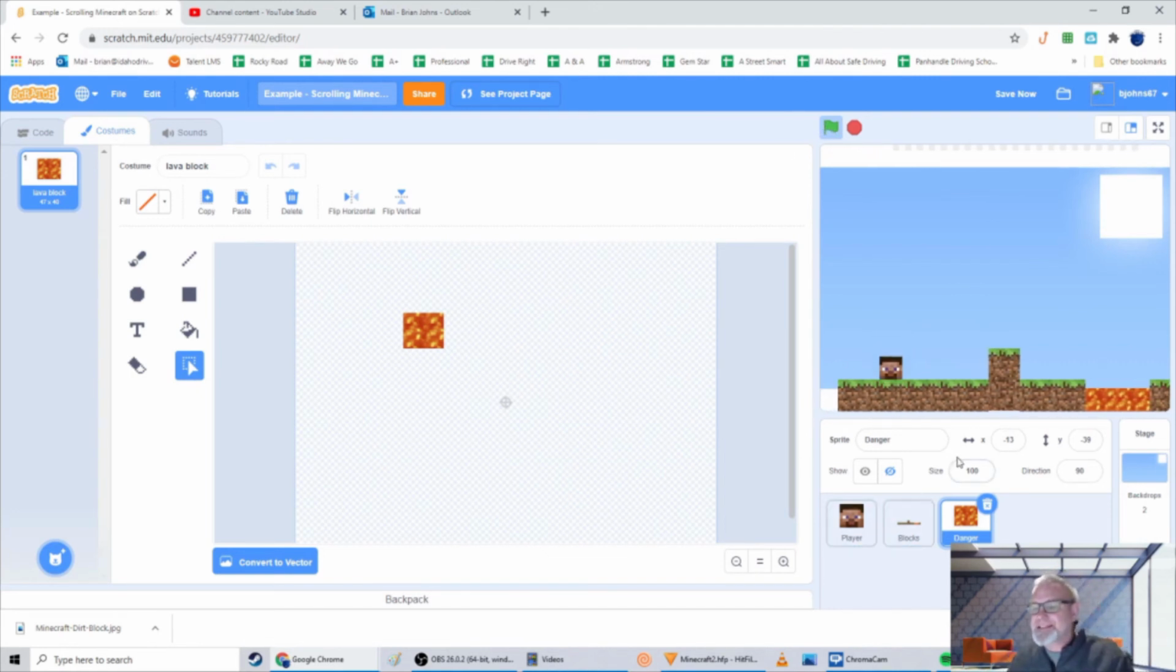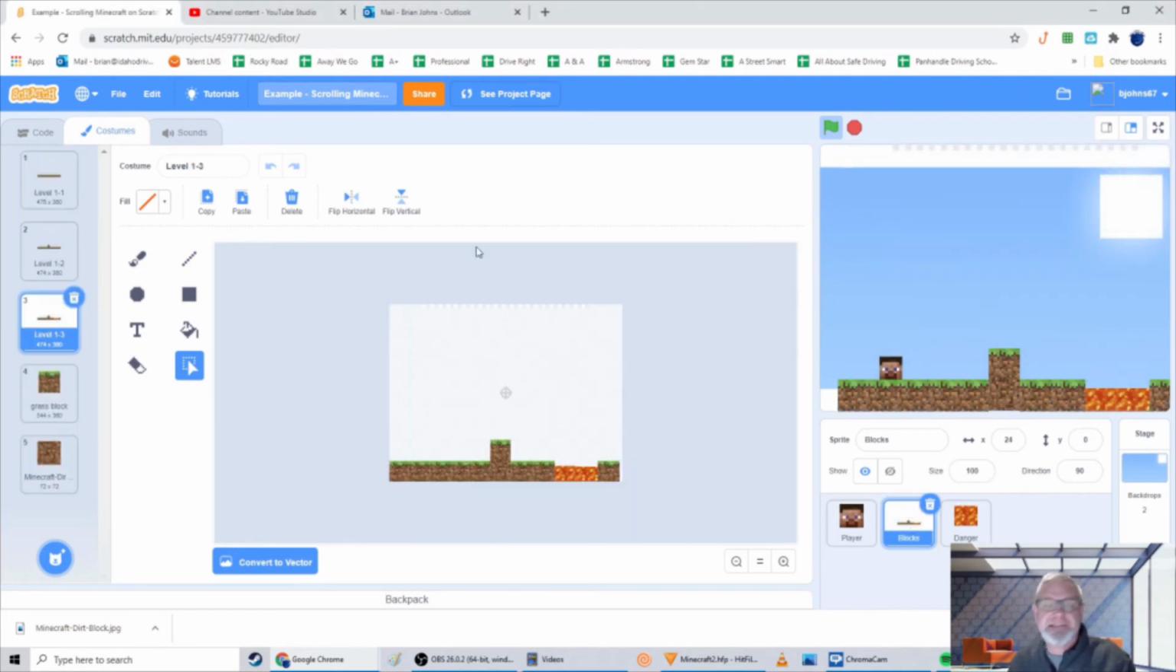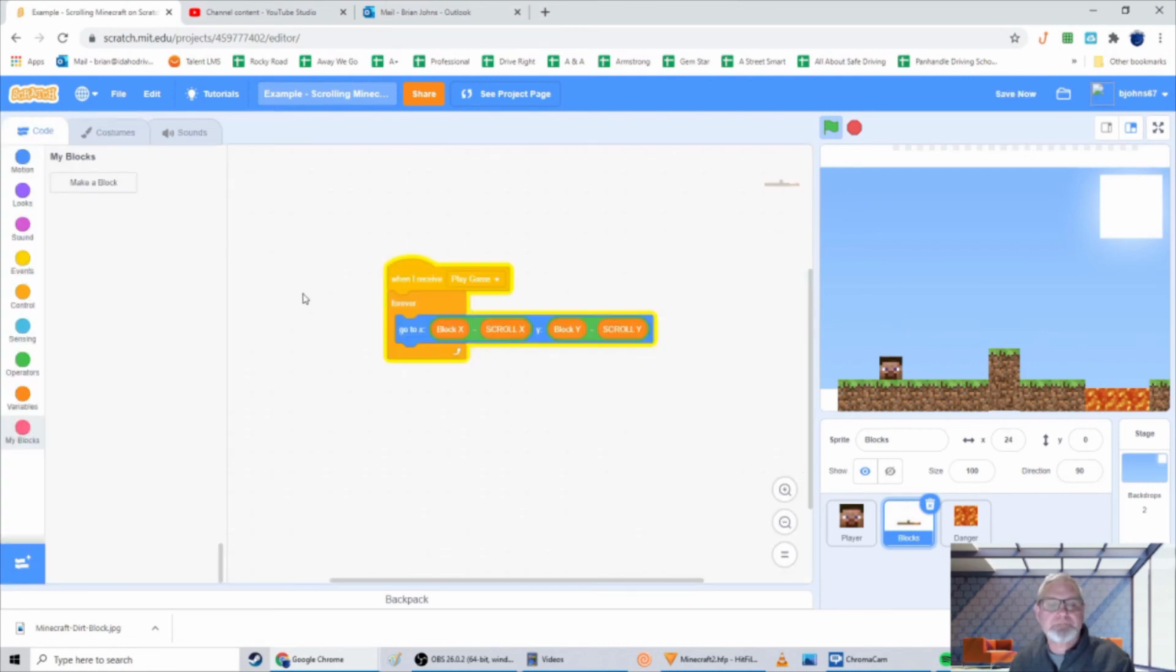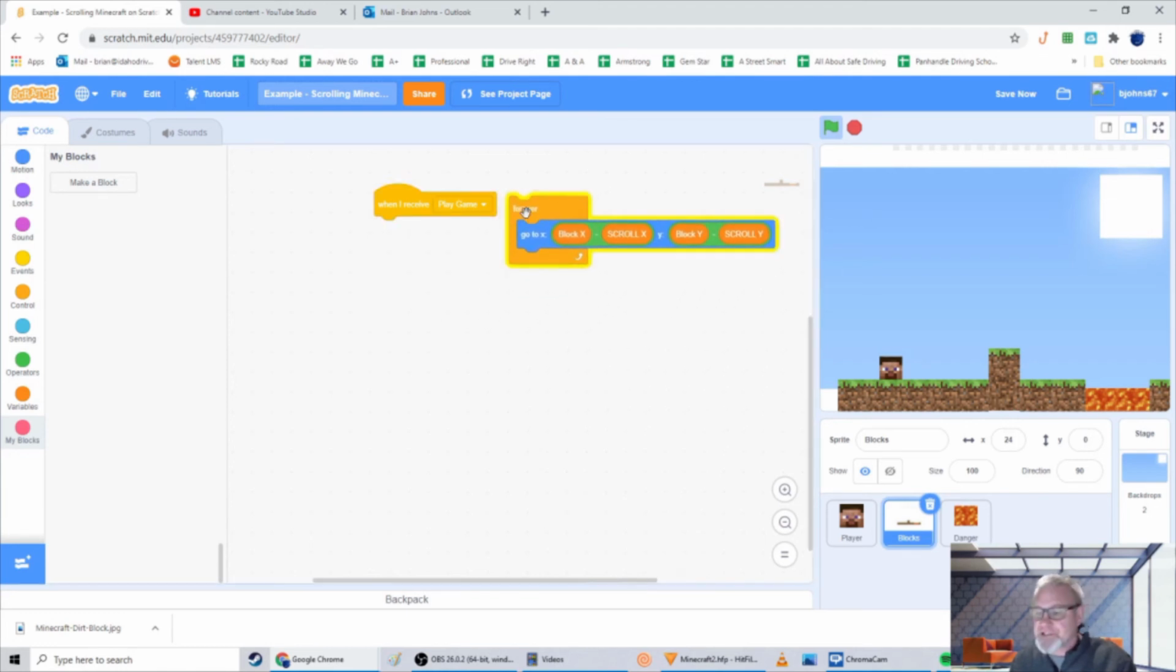So let's take a look at why. I'm pretty sure all of our player code is correct. So let's look at our block code. Click on blocks and then code. We hardly have any code here, so we're going to add quite a bit. So when I receive play game, all we have is this, and we have a lot that we need to change. So stick with me here.